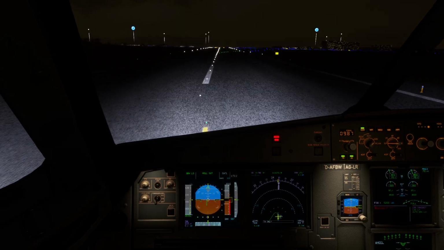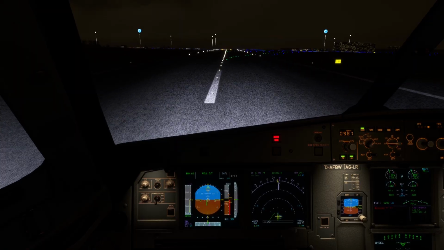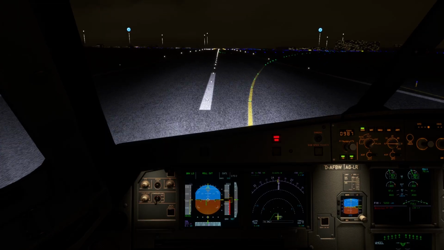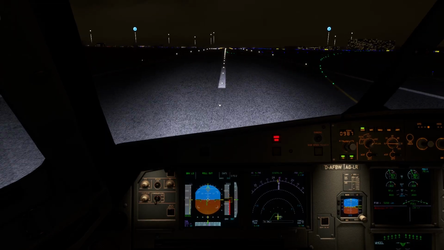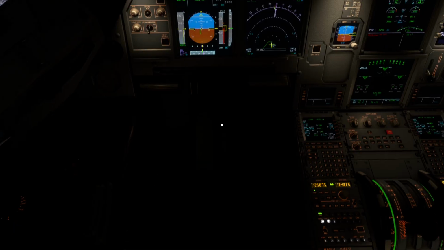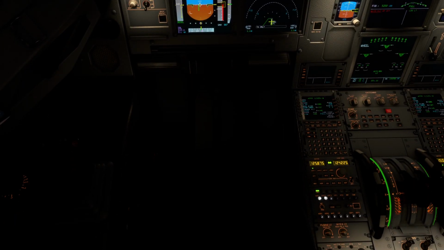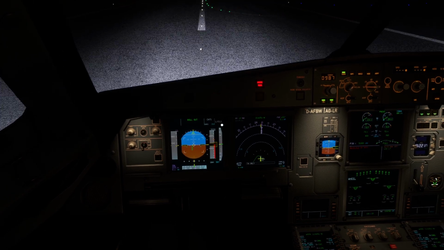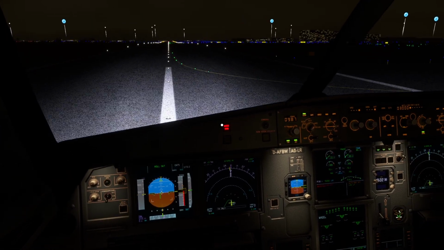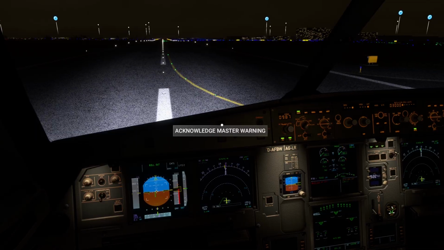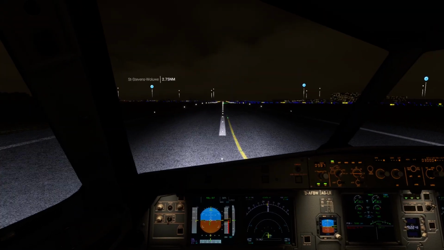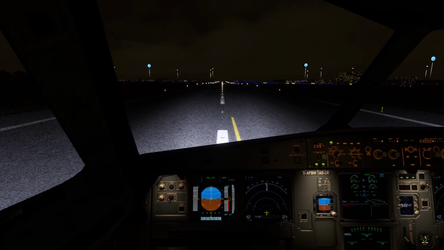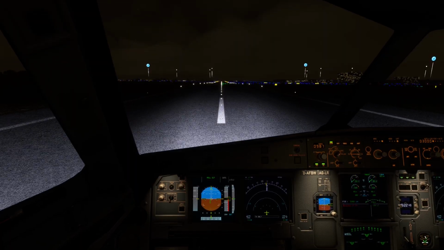Your engines will now be in reverse thrust. Speed will be going down. And auto brake off. So not stop, just put a tiny bit of manual brake, so they don't stop completely on the runway. And then what you want to do is go to the nearest taxiway and just roll out. And now you have done it.